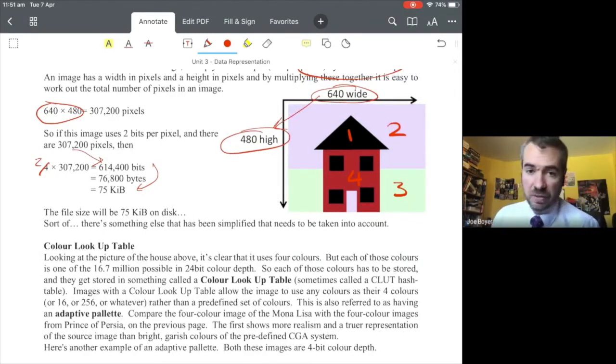However, that's a little bit of an oversimplification, because remember how this picture has 4 colors that look like they've been decided to be the best. How do we keep track of the fact that color 1 is black and color 2 is a bluish color and color 3 is that greenish color and color 4 is the reddish color of the house? Well, if we're storing this picture as a 2-bit depth picture, we're also going to need to store the information about what colors those are, and that information is stored in the color lookup table. It also gets called a CLUT.